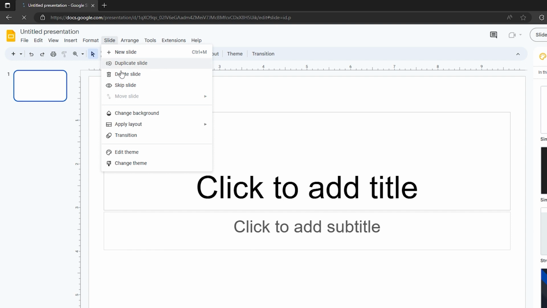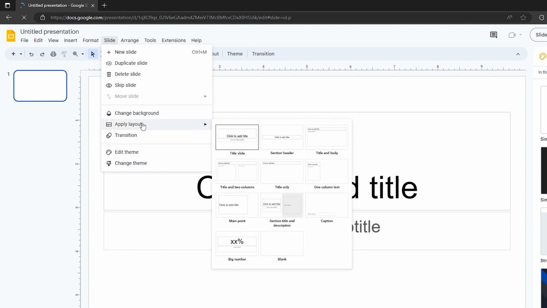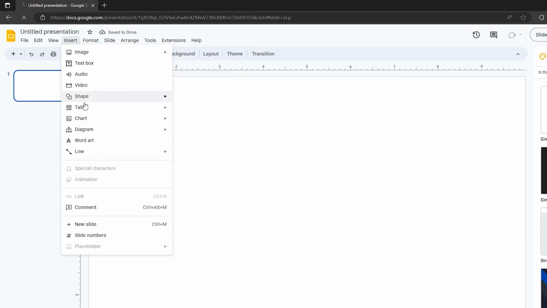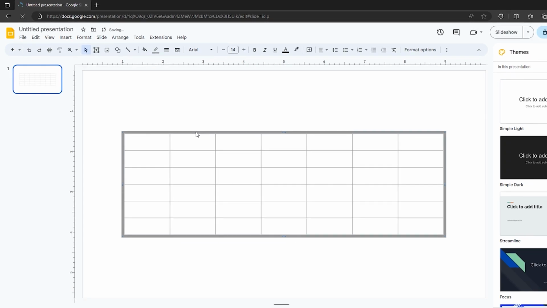Click the Slide menu. In the drop-down, select Apply Layout, then click blank. After that, go to the Insert tab, then select Table. Select 7x6 dimension for your calendar template and wait until the table appears on your slide.